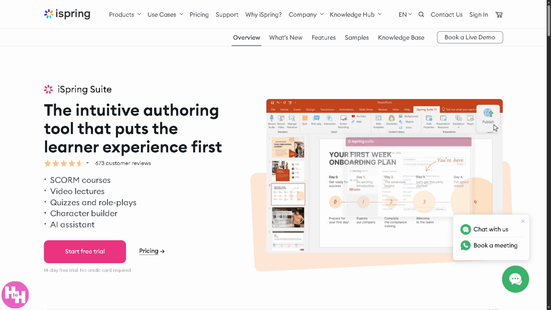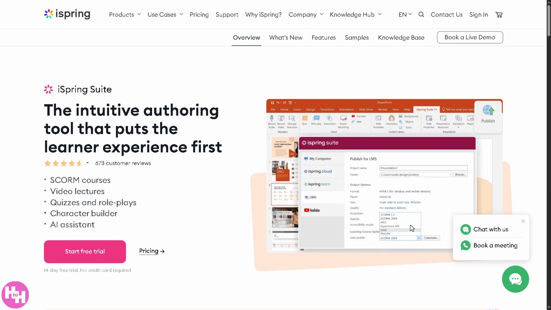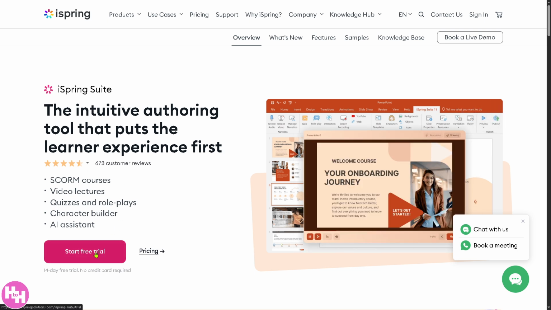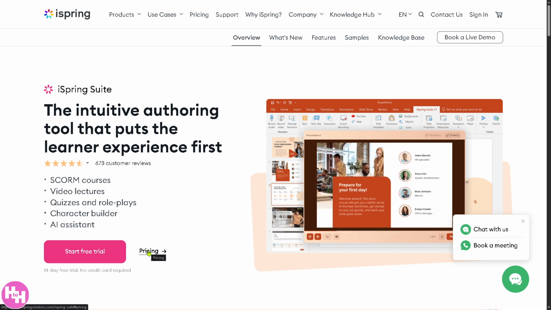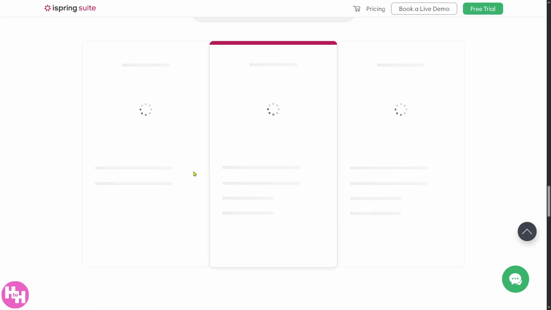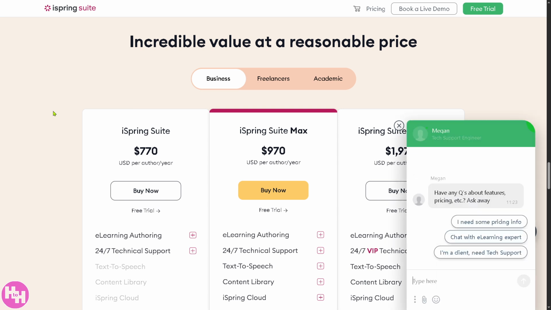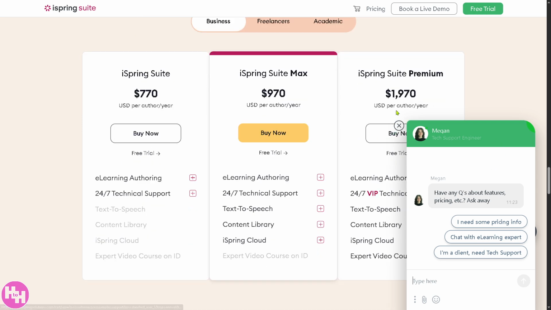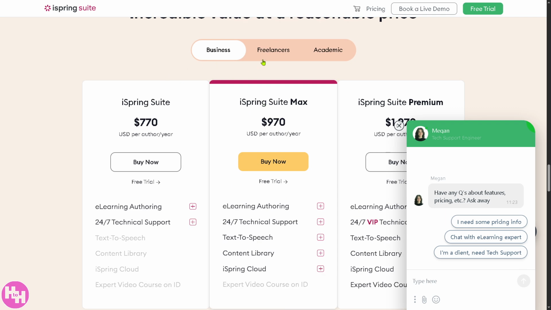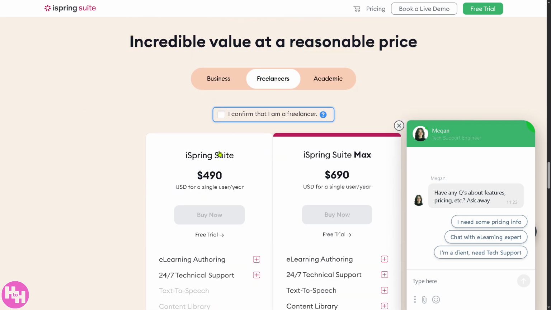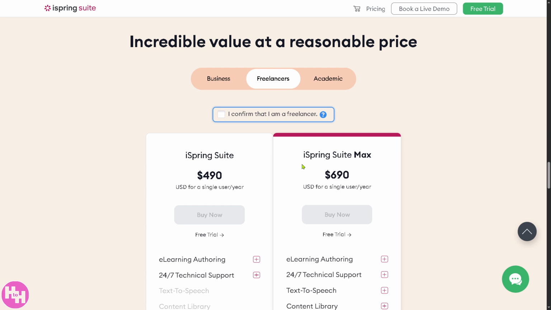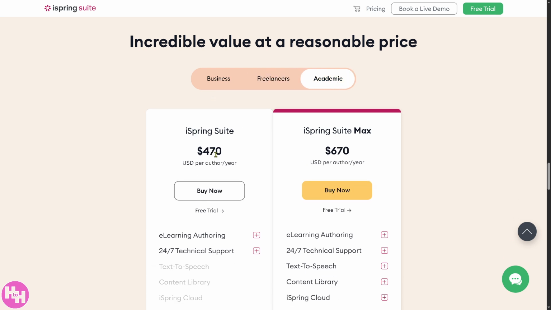So let's begin by going to the official website. Obviously, you have the option to click the free trial. But if you're interested to know about the pricing, click this button and you would notice that the business starts at $770. All right. iSpring Suite Max is $970. The iSpring Suite Premium is $1970. That's for the business. For the freelancers, you have these options for you. All right. For academic, you have all of these.